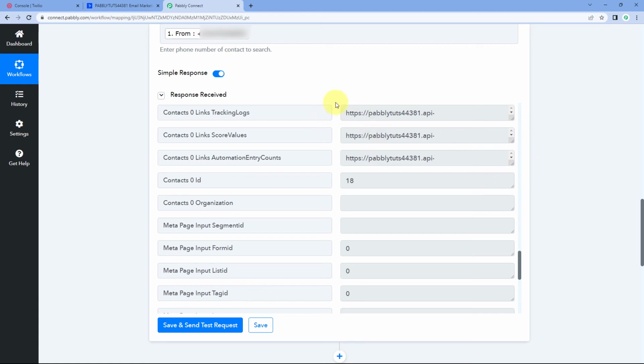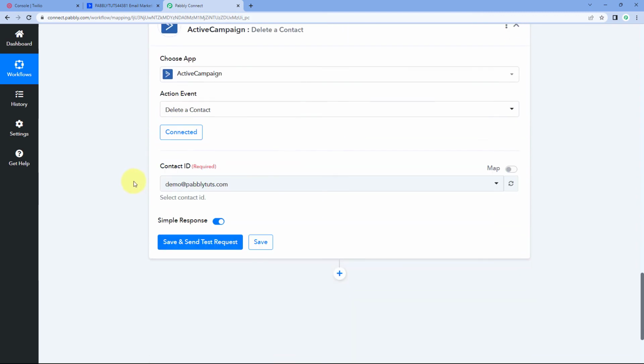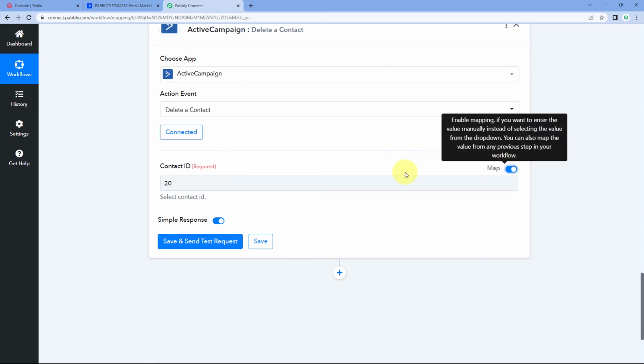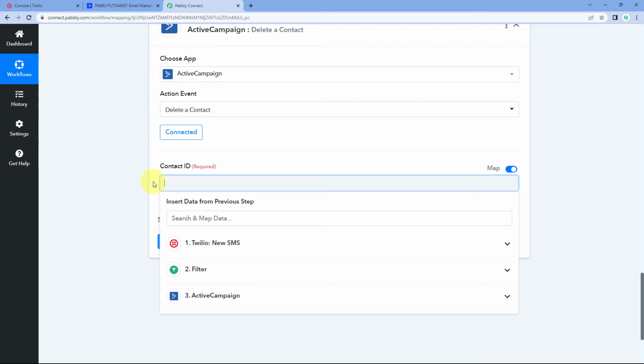And here guys, in the response after searching for this contact using this mobile number, we have basically received the contact ID of this contact as well. So what we have to do, we have to actually map this response of contact ID over here in this next action step of delete a contact. We will just turn the mapping button on in front of it and clear the default response.